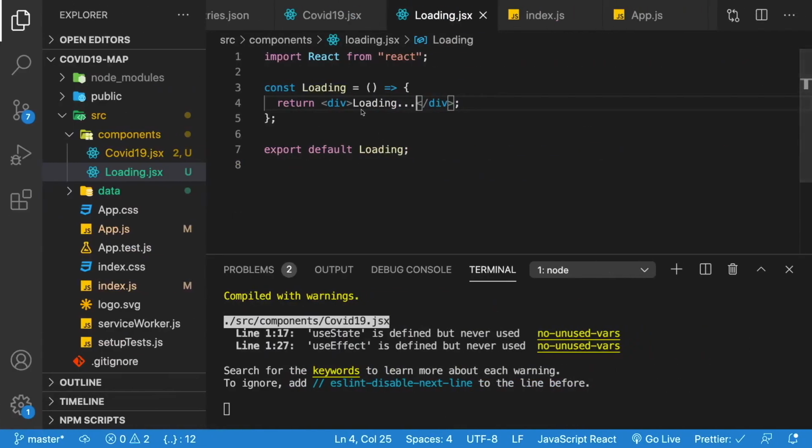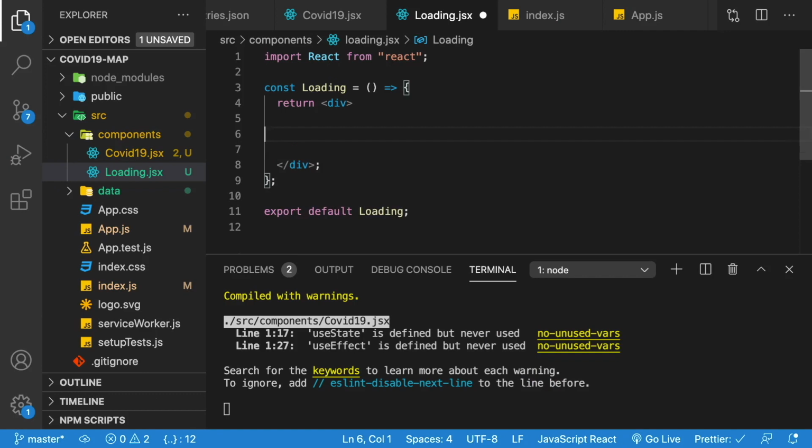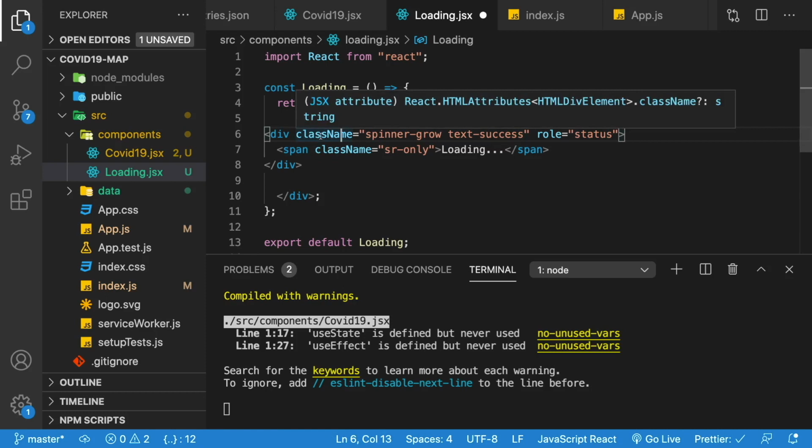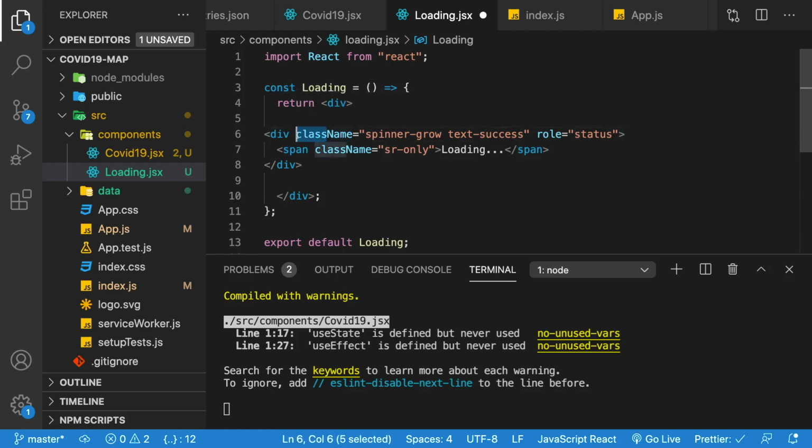Go back to our application. Go back over here, and I'm going to keep the outer div, so I'm just going to replace the text. Now what we can do is paste this in. And what we want to do is rename class. So in React JSX, class doesn't exist. We have to use className. Class is actually a reserved word. So that's why we have to call this className in React.